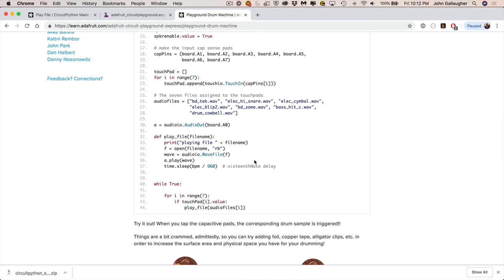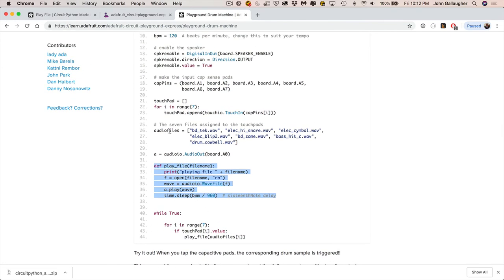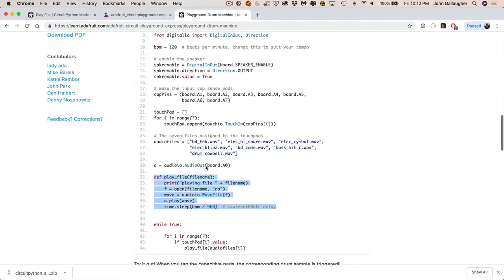But by using this approach, John's code is actually a lot more responsive in terms of presses on the capacitive touchpads. And we haven't talked about this yet, but here's a little function that he's created called play file name. So it's a rather elegant code that he's written. So what I've done is I've modified some of John's code here.